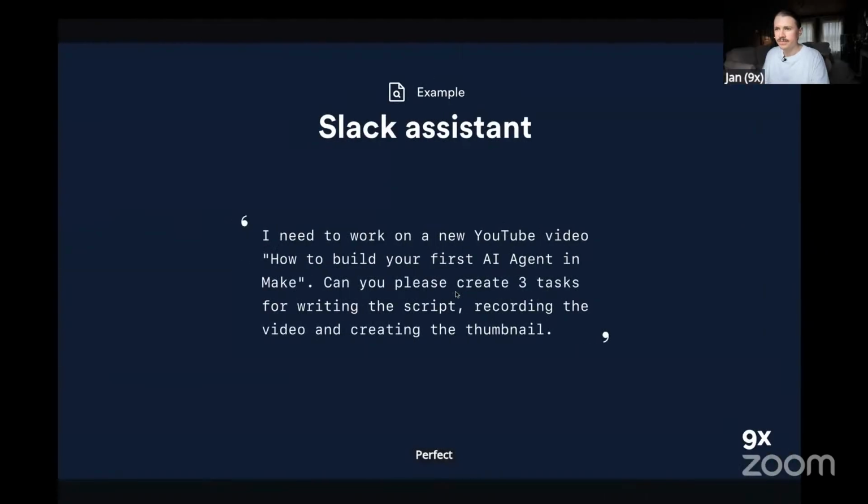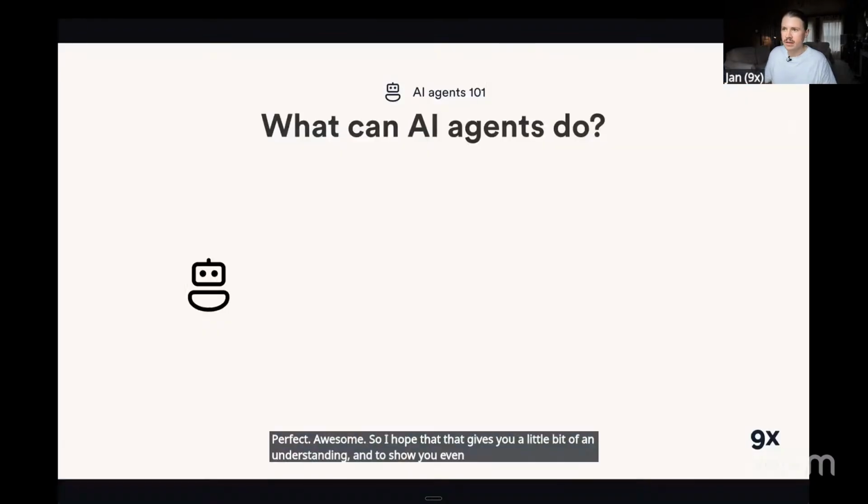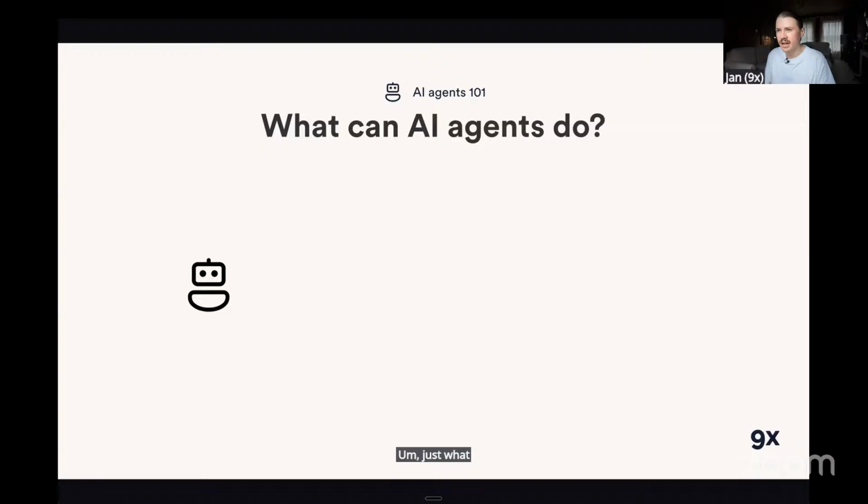Perfect. Awesome. So I hope that gives you a little bit of an understanding, and to show you even more detail, just what AI agents can do. Let's break down the capabilities of AI agents into key categories.